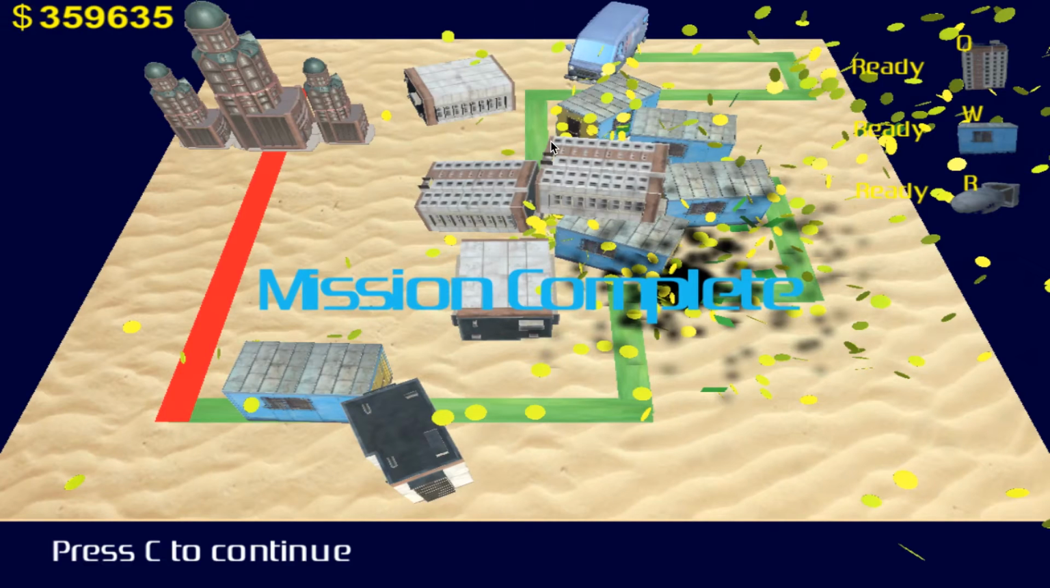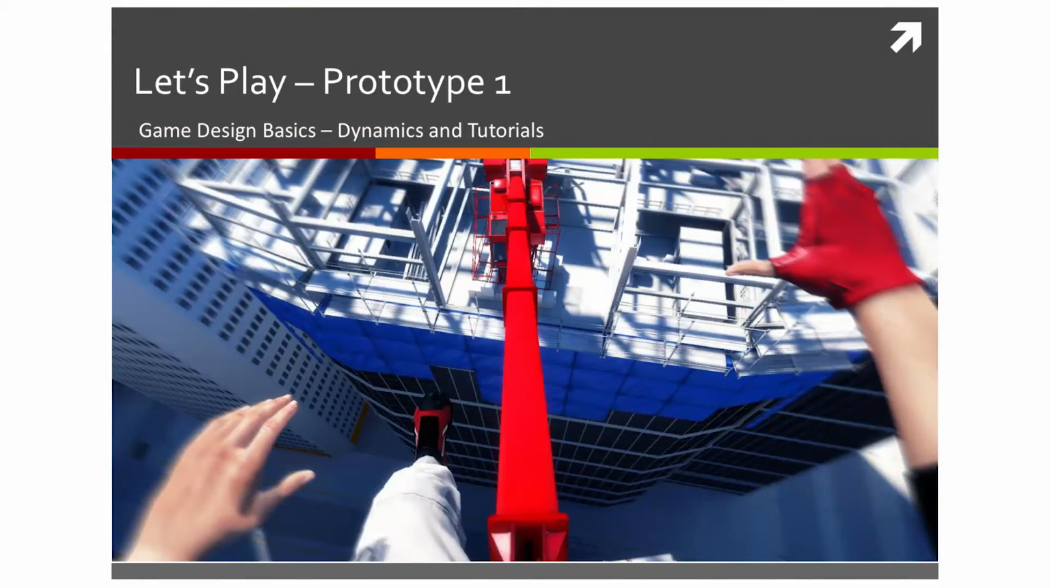So the seed of a good idea, but the execution is all over the place, I think. So it's a shame. But all right, let's move on.